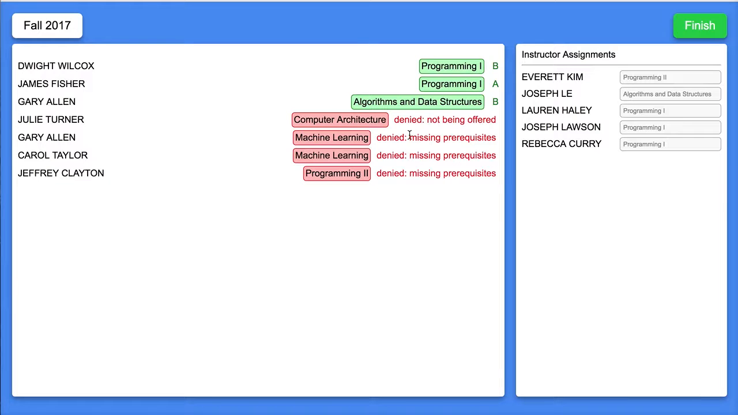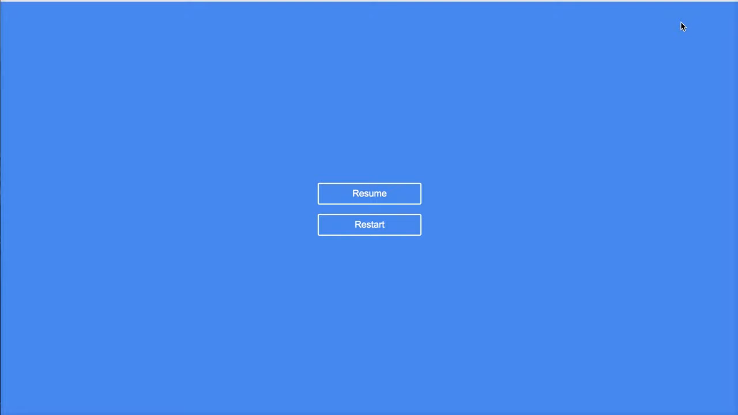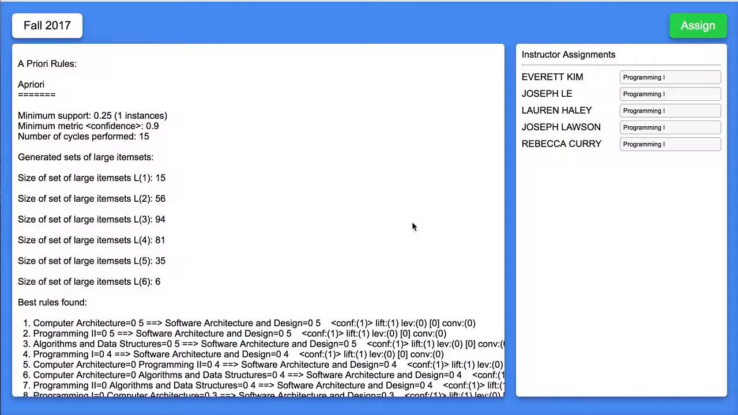Here we see, for this course request, that it was denied because it was not being offered. Similarly, we see how the prerequisites are missing. Also, we assign the grade randomly for these students. Once we are done, we click Finish. Here we go back to the home screen, but now we have the option to resume the simulation for the next term or restart the simulation and go back to Fall 2017.